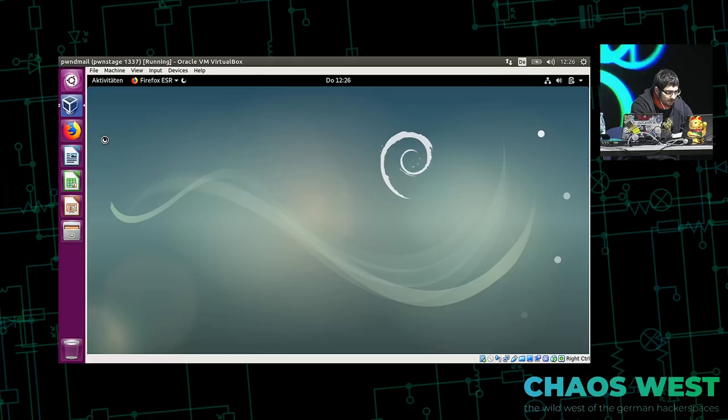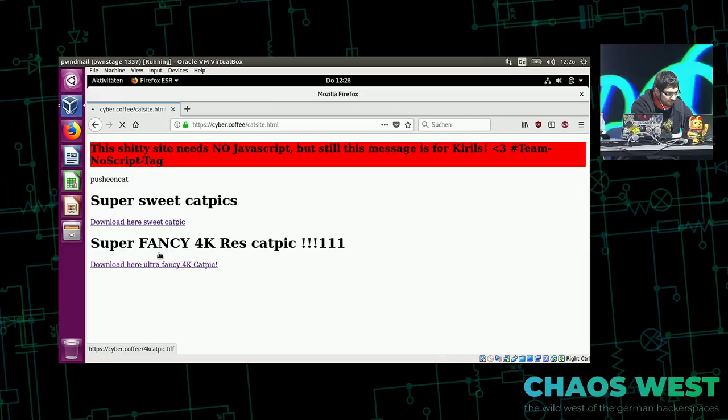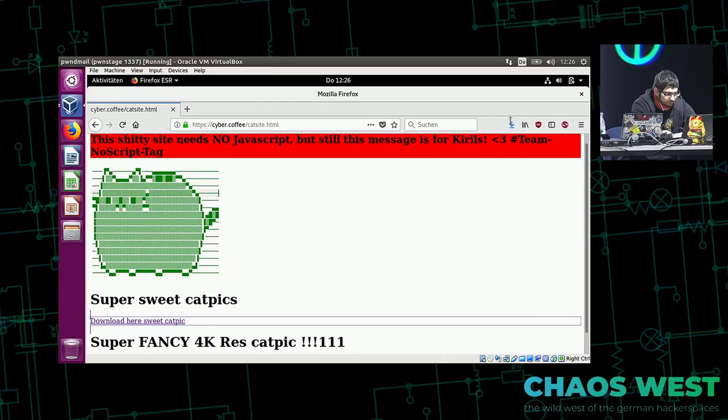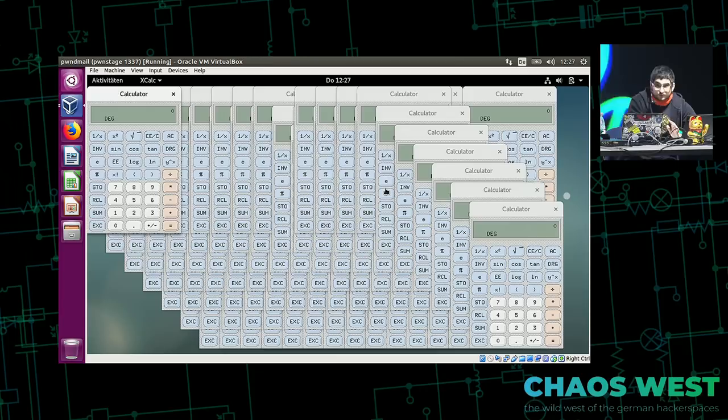Well, let's test again. Now it should probably work. So let's go again to our great page where we can download cat pictures. Okay. It seems to work. So I just opened my download. And I just got 100 calculators popped up on my screen. So I just opened the download folder.